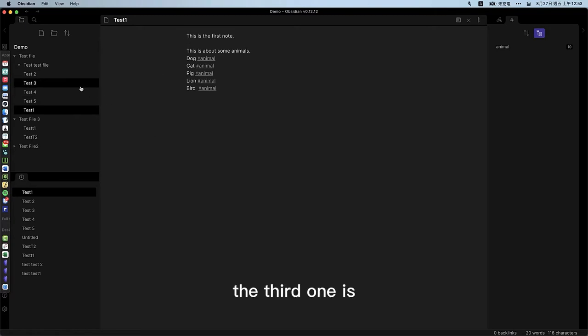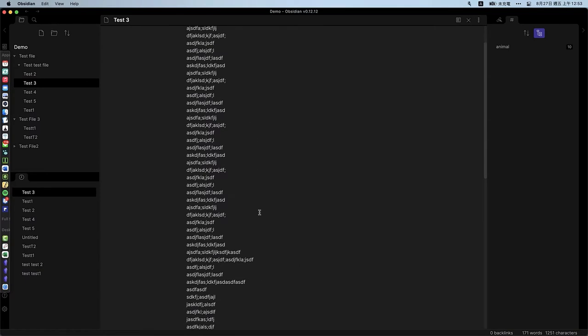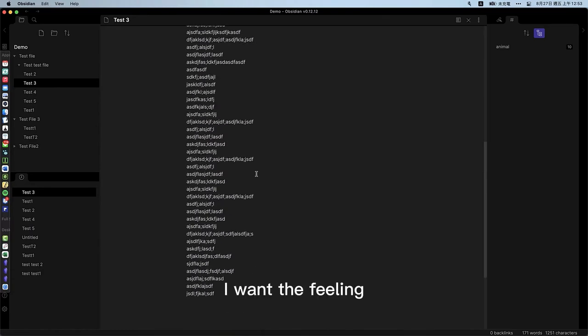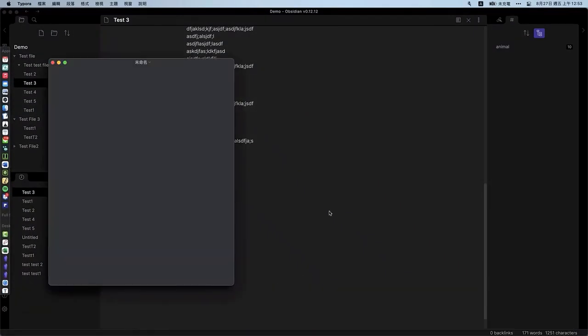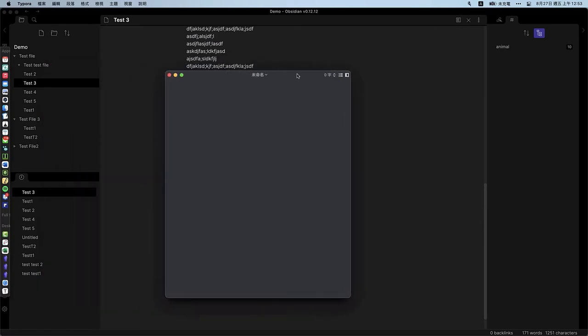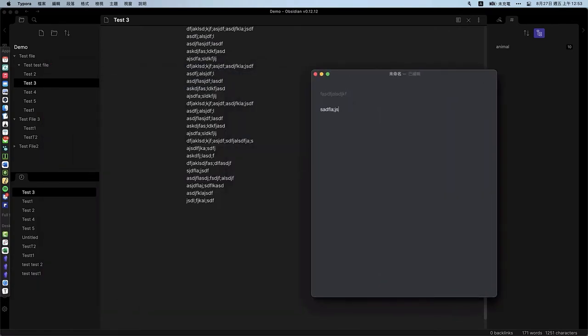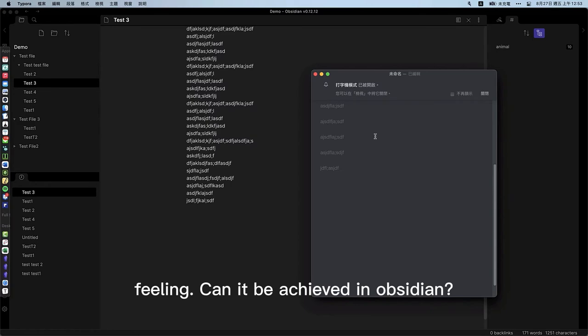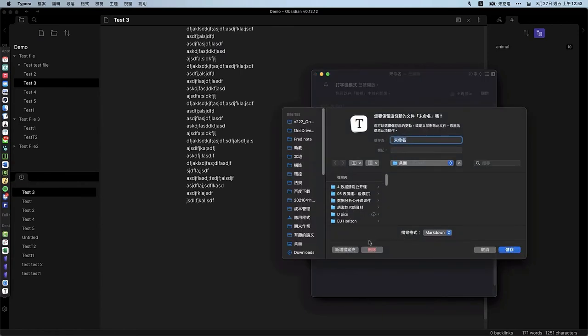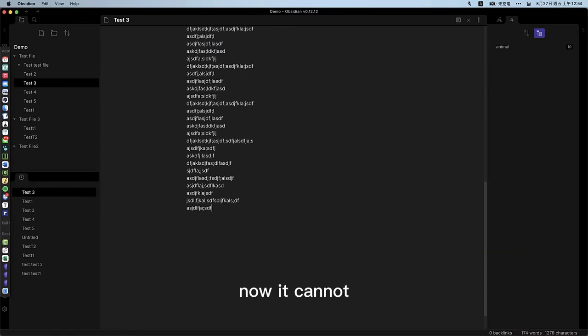Okay, the third one is, what if I want the feeling that is quite simple to type more of? This kind of thin mode, or this kind of writing machine, typewriter machine feeling. Can it be achieved in Obsidian? No, it cannot.